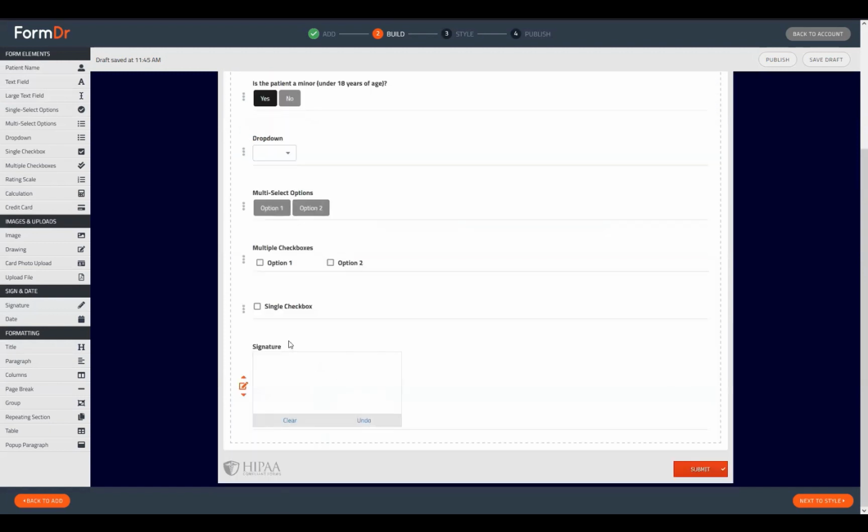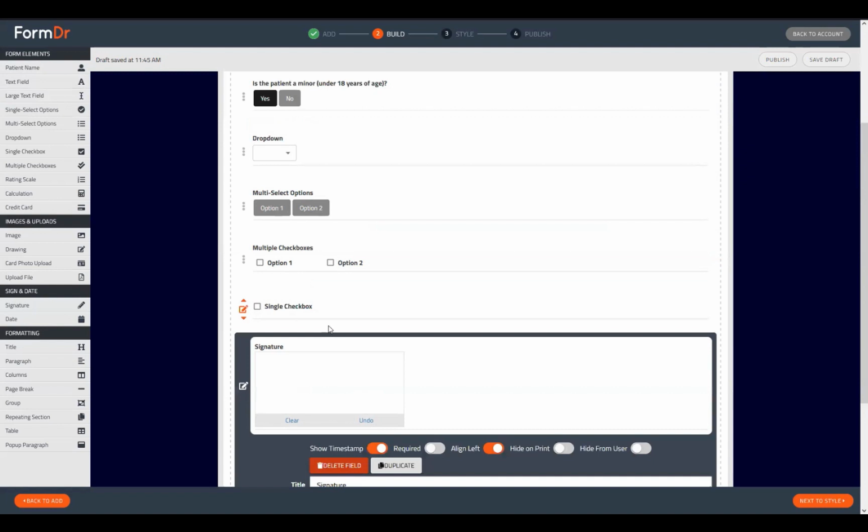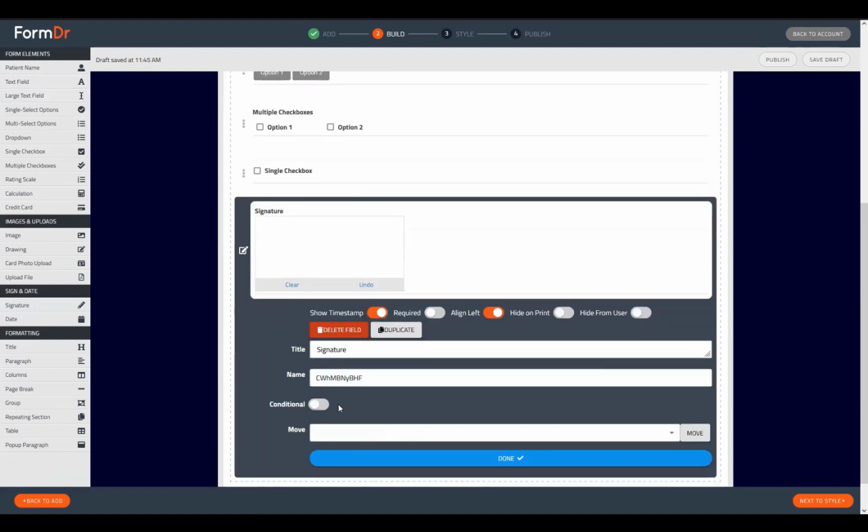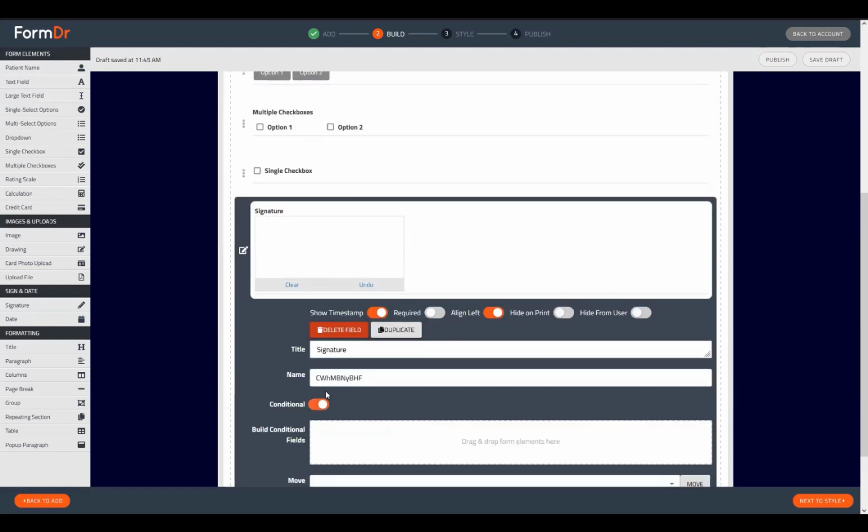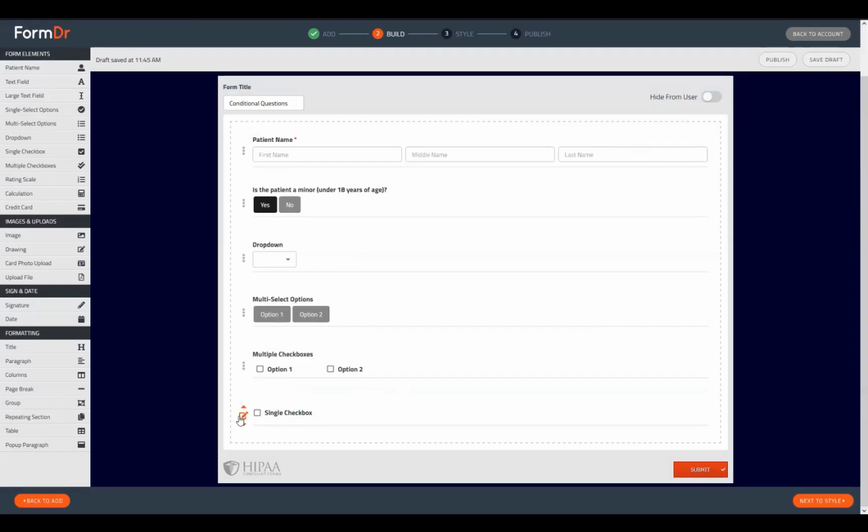We can then go in and add whatever we need. We can close that up. Same is going to hold for the signature. So we can open that up, scroll down, we'll have a conditional toggle that we will need to enable. However, once we have enabled that and added our conditional information, as soon as that signature field has been completed, that conditional information will be presented.